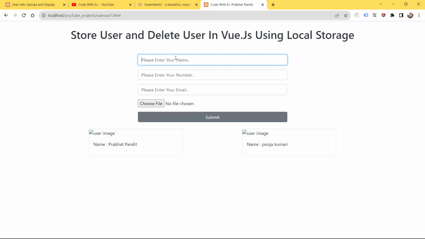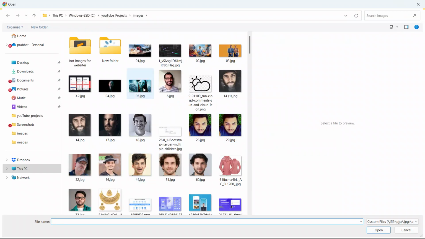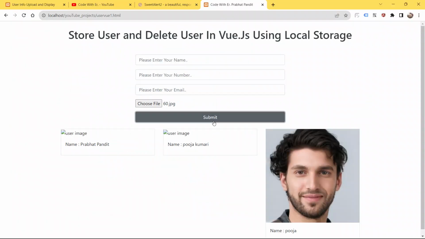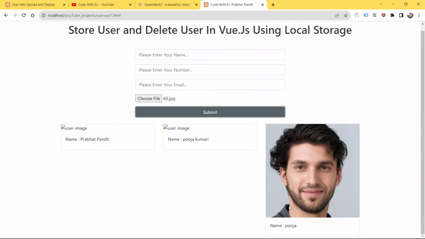So let me just store something new. Give Pooja Kumari, give a random number, and give some Pooja@yahoo.com. Choose the file first, and let's see if this time it works or not. So just choose this file, submit, yeah, boom guys, now we are able to get our user details also. It is working.